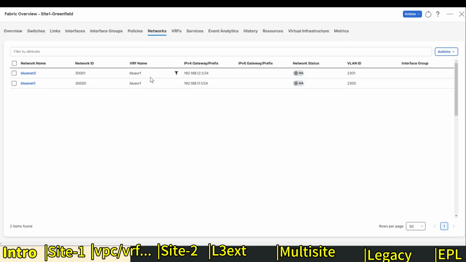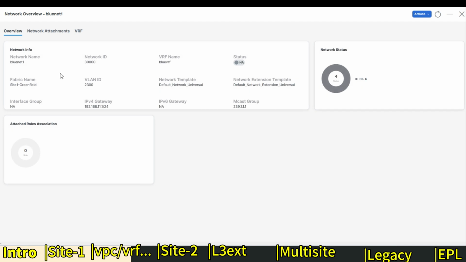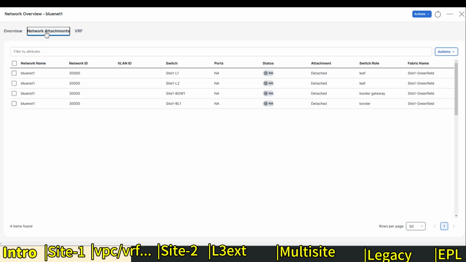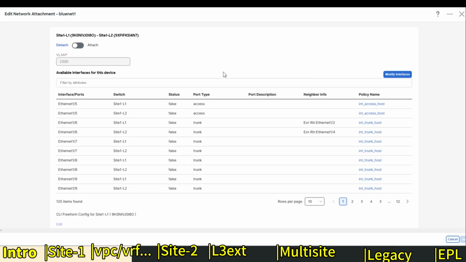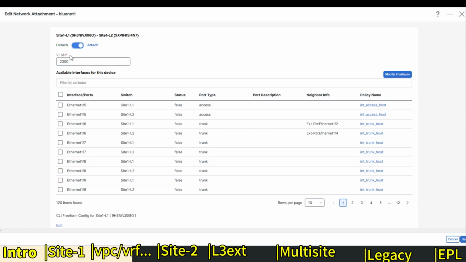We'll double click the BlueNet 1 and go to network attachment. We're going to check the box for the site 1 switch and take the action for edit. We're making an attach, so we slide to attach. Select the 1/5 for site 1, the leaf we're going to attach is the BlueNet 1.